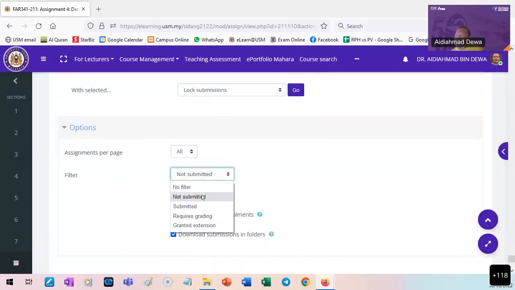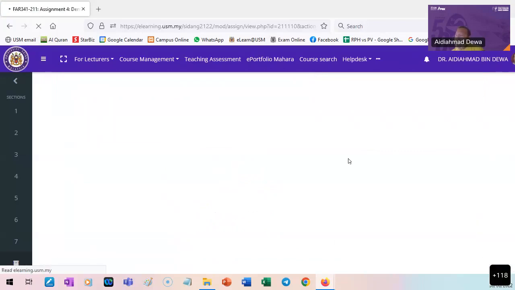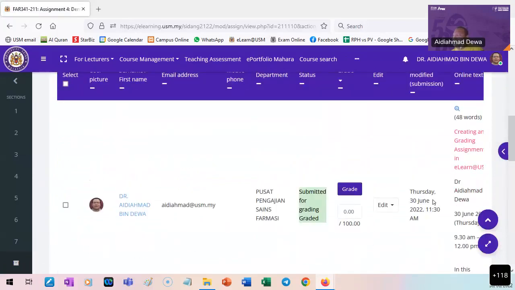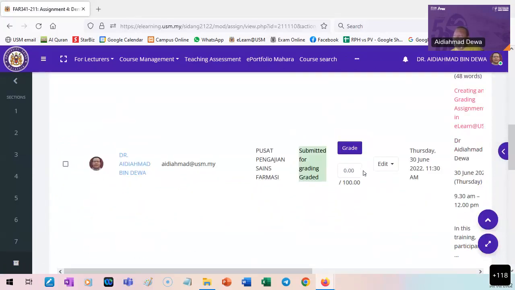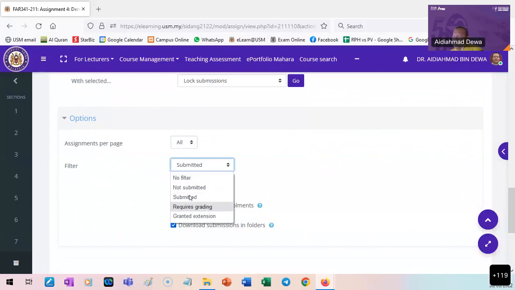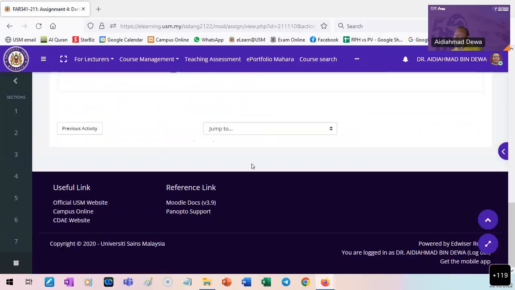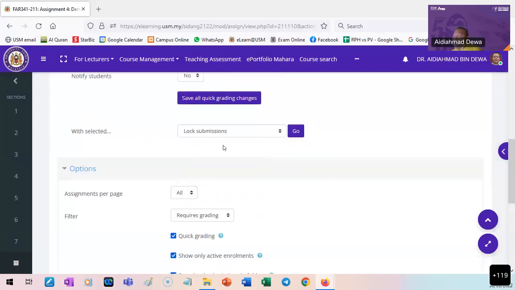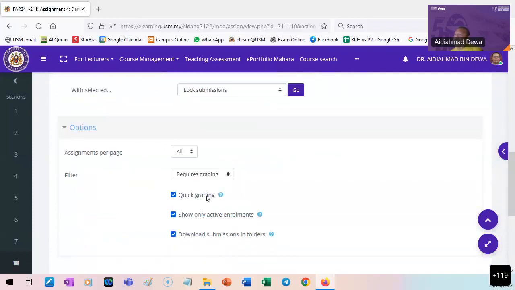Or maybe you just want to see those submitted. So you filter according to submitted. Then how many? Instead of everyone, right? Now I have only a few. All right, submitted, so straight away you can do the grading. Okay, maybe there are some students already submitted, but you have already graded, right? But there are some submitted but not yet graded. So you filter using requires grading. Then there are none here, because all submitted ones have already been graded, right? That's why no results here. So that's how you use the filter button.